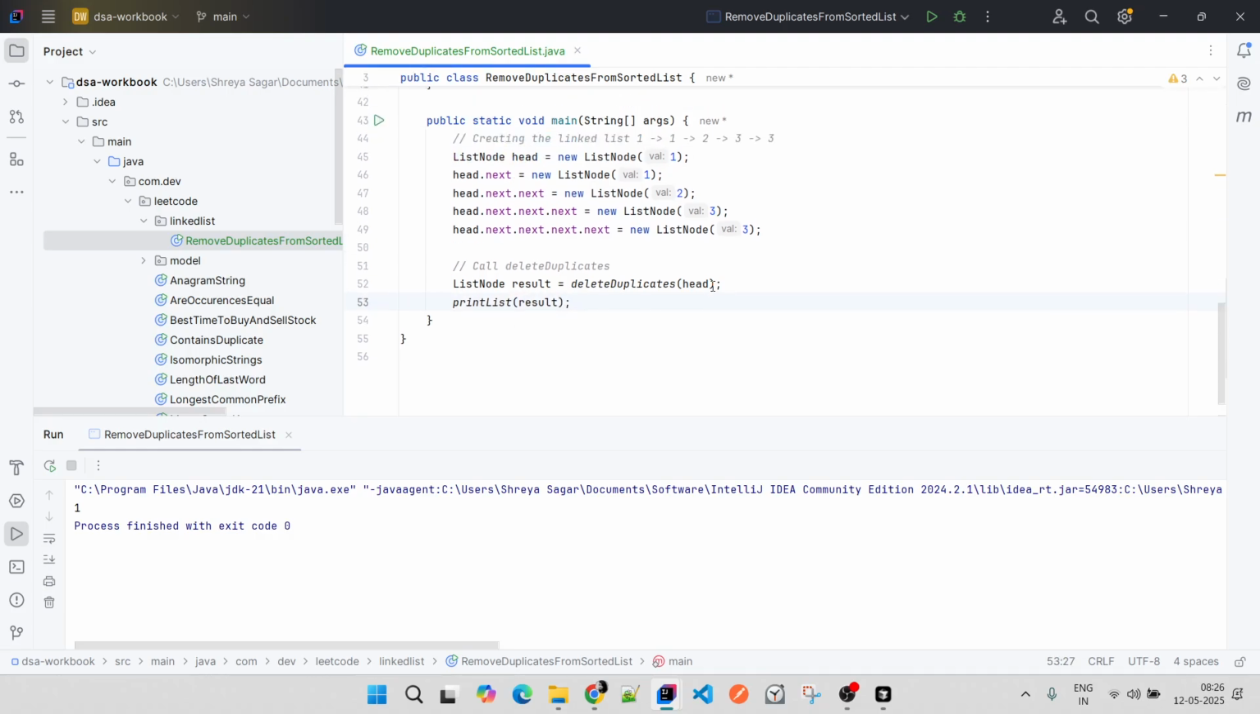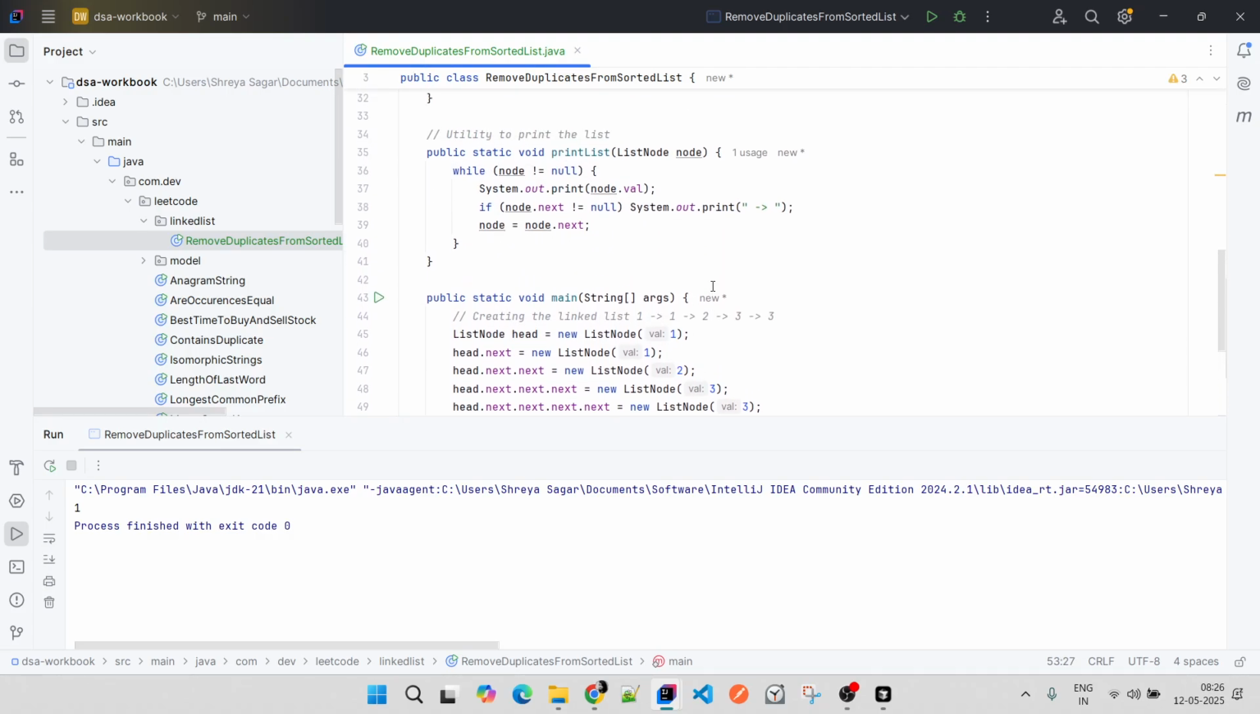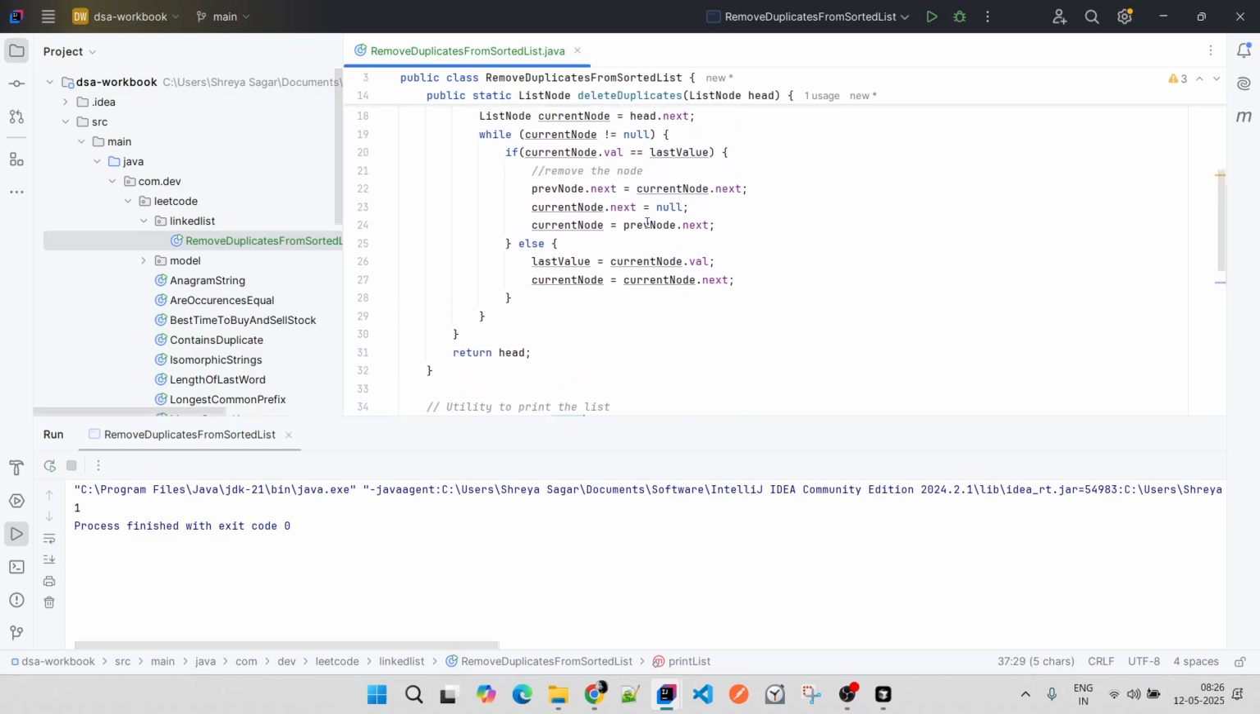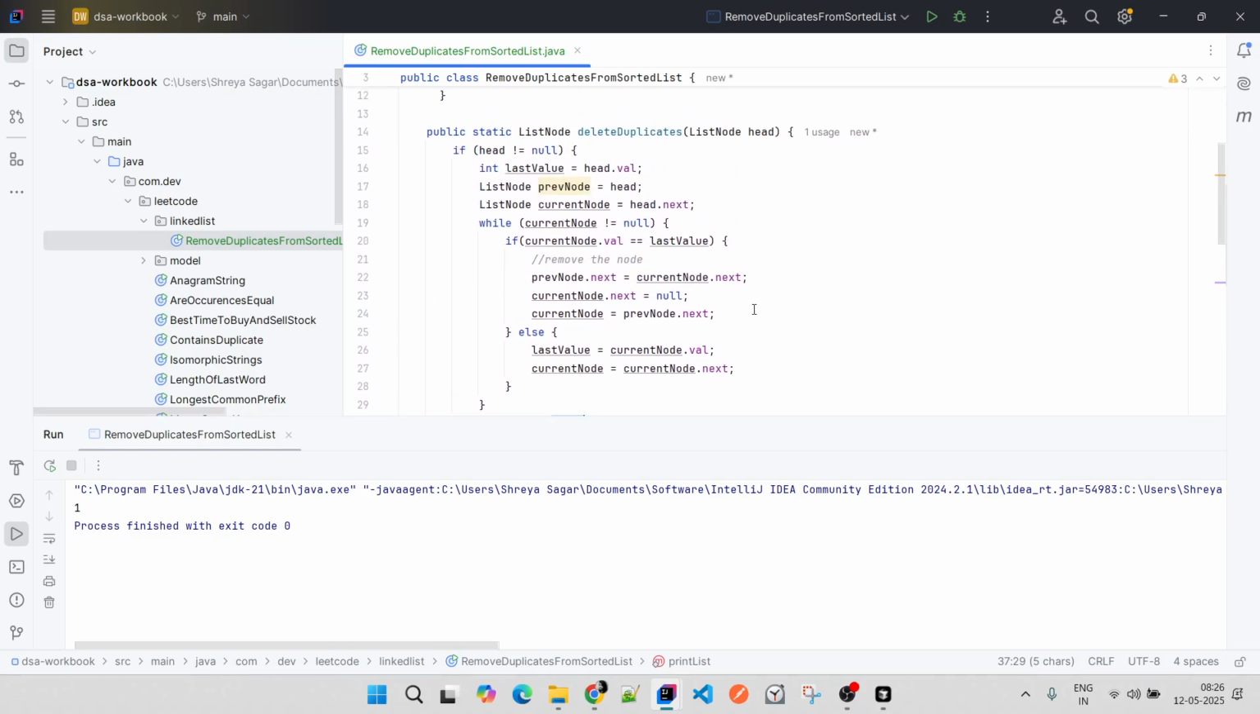Let me see what is messing up something. This is a very simple utility. Basically, while node is not equal to null, print the value first. Print it, not println. If it's not equal to null, have an arrow. Node is equal to node dot next. So beautiful. Now, what am I messing up?